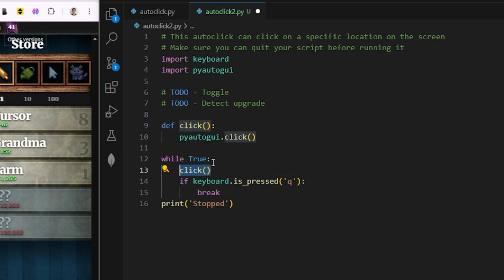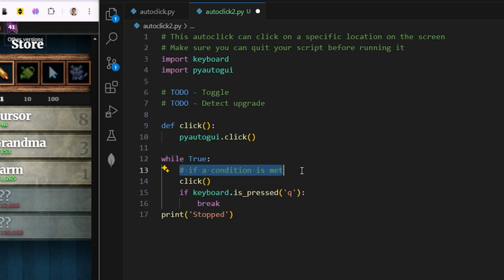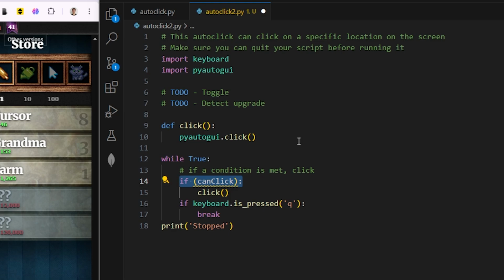Currently, the click function will be called forever. This is not what we want. What we want instead is that if a condition is met, then we click. Easy, right? So technically this thing should do the trick.